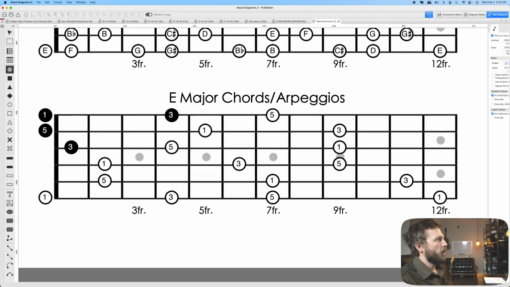And that works for all the string sets, such as here, there's a second inversion E major triad. If we move it up, invert it up, it's a root position E major triad. If we invert it up one more time, we've got a first inversion E major triad. So this diagram covers a lot for arpeggios and chords.